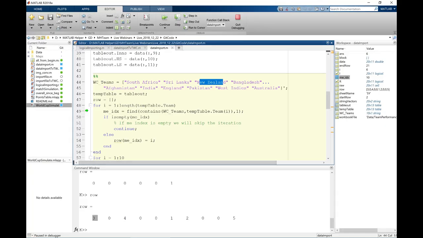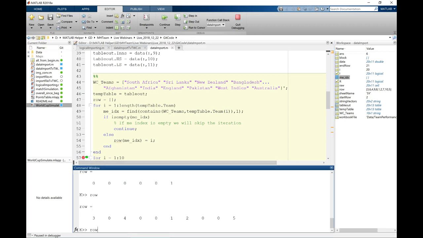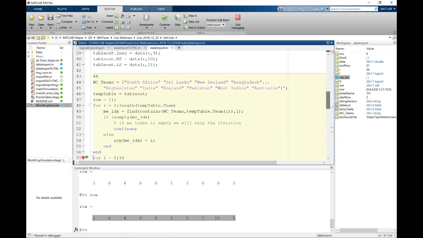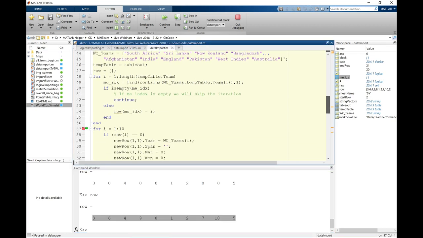And let me remove the breakpoint now and run it directly. So run. By the time the loop is over, now every team is being assigned a particular location: 3, 6, 4, 9, 8, 1, 2, 7, 10, and 5. So, assuming in one scenario, let's say one particular country is not available, what we are going to do next is, again we will start the for loop from I 1 to 10, because the team will always be 10 in the World Cup, for the 2019 World Cup.